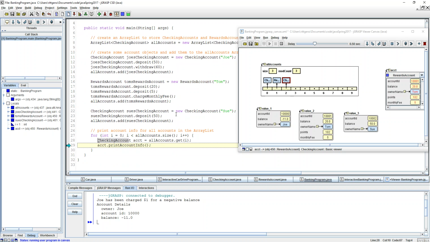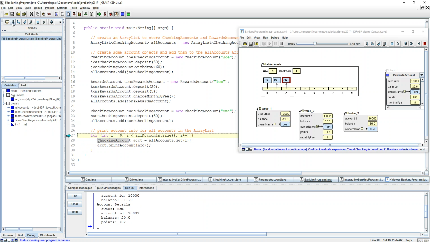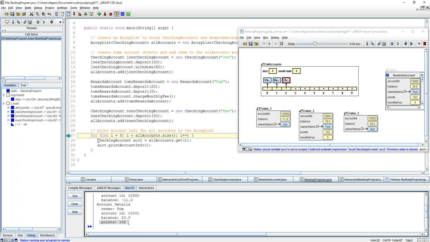Hopefully this is making sense, how this is very, very useful. But when I actually step, notice what it actually did. It printed out the version from the subclass. It printed out the points, which is exactly what we want. If we have thousands of accounts in our bank and we want to run this report and print out all the data, we want to get the data for whatever the type of account is. We want to get the points that that person has or whatever important information is in there. So it actually ran the print account info from the derived class.